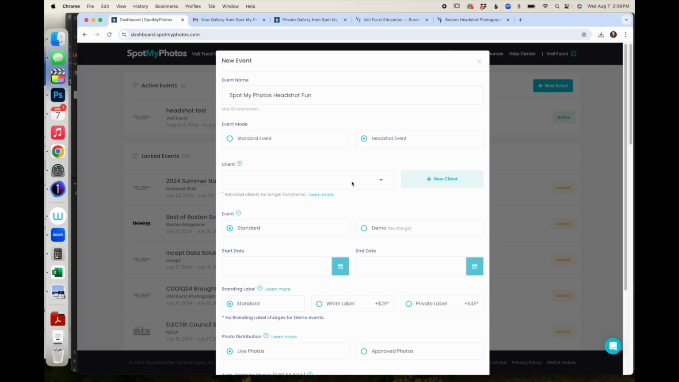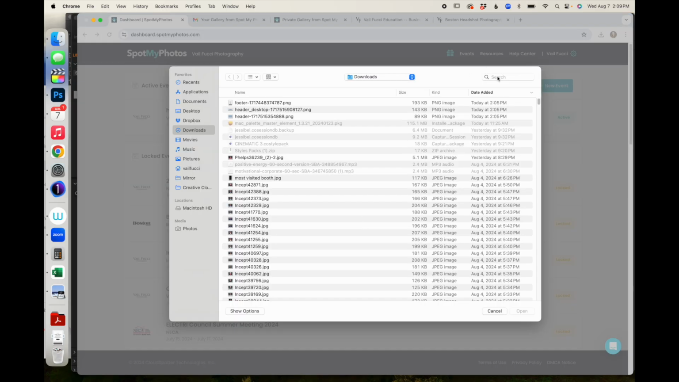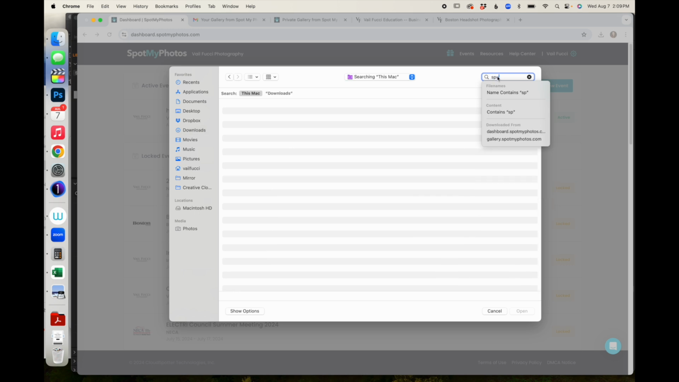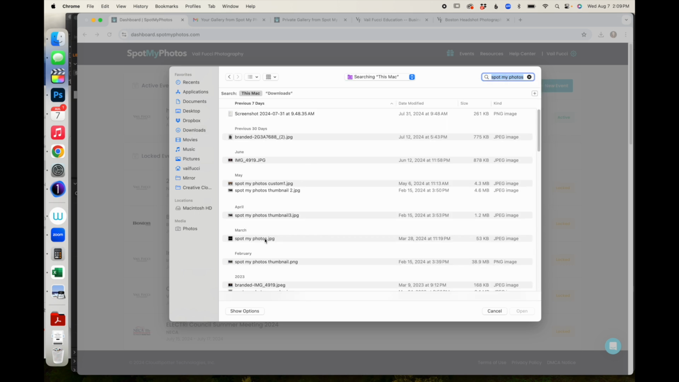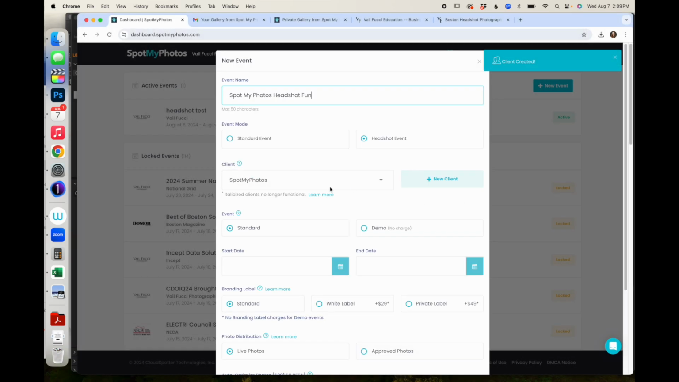Okay, I'm going to add a new client here. We'll add SpotMyPhotos. Actually, we'll do it all together because that's it. SpotMyPhotos. Okay, and I'm going to click to add a logo for them. Let's see if I have a lovely logo for them. Sure we do. Yay! All right, and create client. Okay, that's been created.